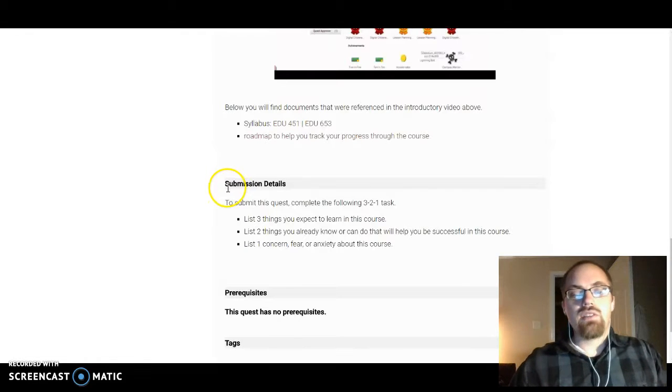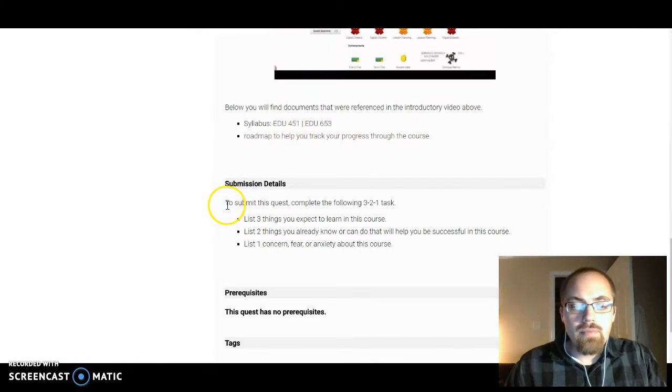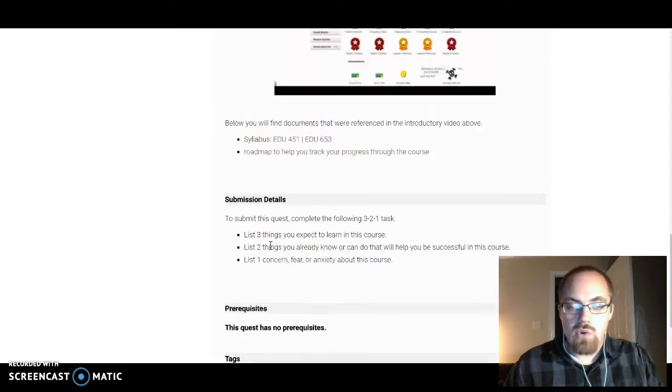And then you'll see down here these submission details. So the submission details are what you're going to be submitting to me through 3D Game Lab to show that you did all the stuff that's above. For example, the submission details on the very first quest that you're going to be completing asks you to list 3 things you expect to learn in this course, list 2 things that you already know and can do that will help you be successful in this course, and list 1 concern, fear, or anxiety about this course.